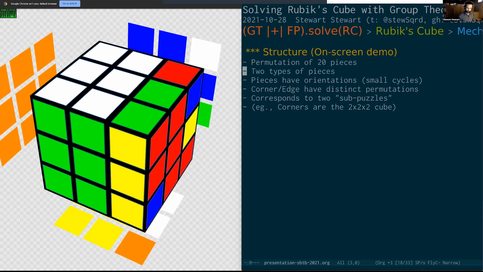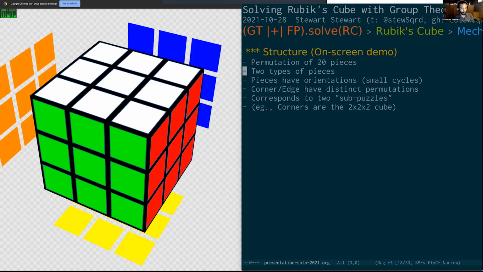And these are particular kinds of subgroups. These are normal subgroups, which means it's easy to work on them individually. So we can solve these individual puzzles first when we're trying to solve the larger puzzle. Okay.